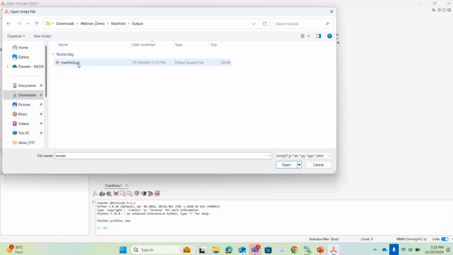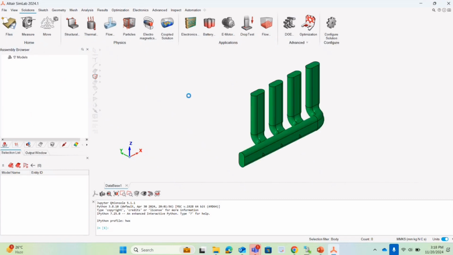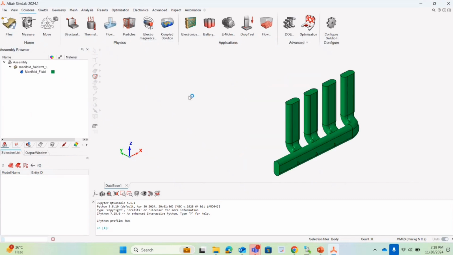Manifold output. I'm going to just click on this and say open. Now you can see how it is doing all the activities automatically. It is imported. You can see the status in the left bottom here. It is currently doing the meshing. Mesh is complete. You can see in the modeling browser.